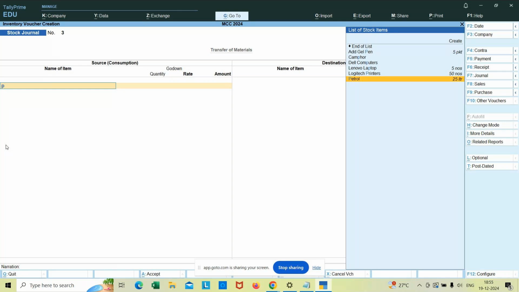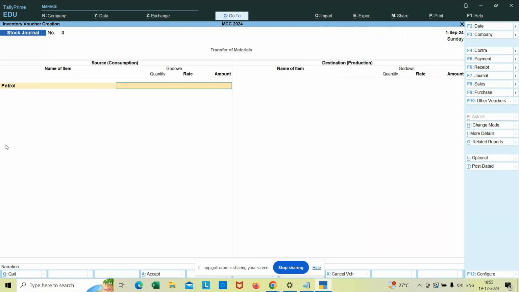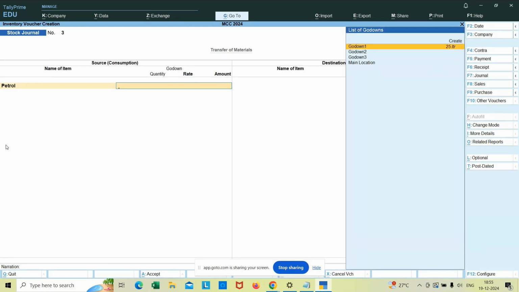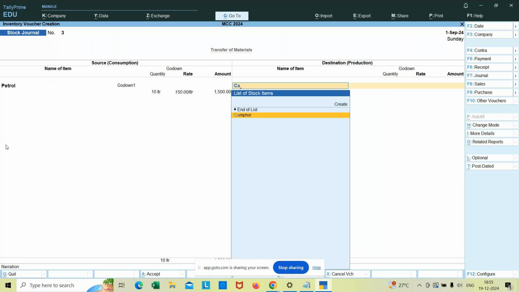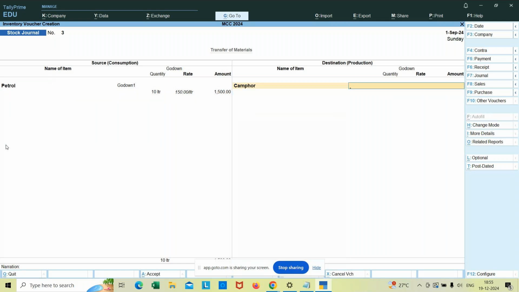So name of the item I'll take here petrol. It is in Godown 1. We have 25 liters of petrol. Out of this 25, I'll take only 10 liters to manufacture the camphor. Now on the right side, you have to type the stock item name as camphor. I am not transferring the petrol. I am just manufacturing the camphor by using the petrol.